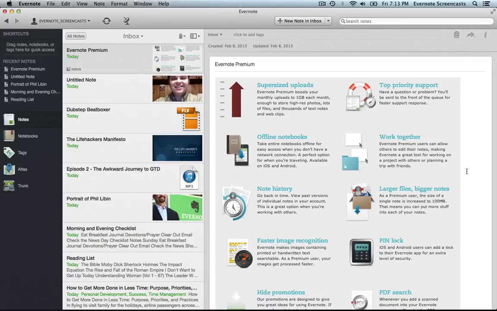Basically what that means is that you get to upload more to the Evernote servers every month. Another great one is note history. So notes change over time, and it's wonderful to be able to go back and see what that note looked like a week or a month ago. And that's what note history allows you to do.